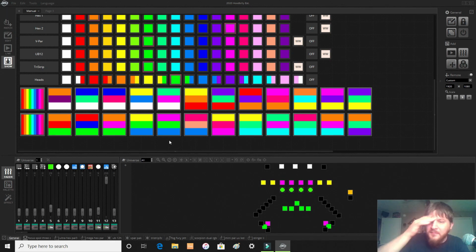For me, I can tell you exactly which one it is. It is this one that I copy and pasted. And how I can tell you that is how I have these labeled. For my rig, the top color is Hex Par Group 1. Second one is Hex Par Group 2. And then the bottom one are my heads, my VPAR series, or V series I should say, and the tri-strip, the center color of it.